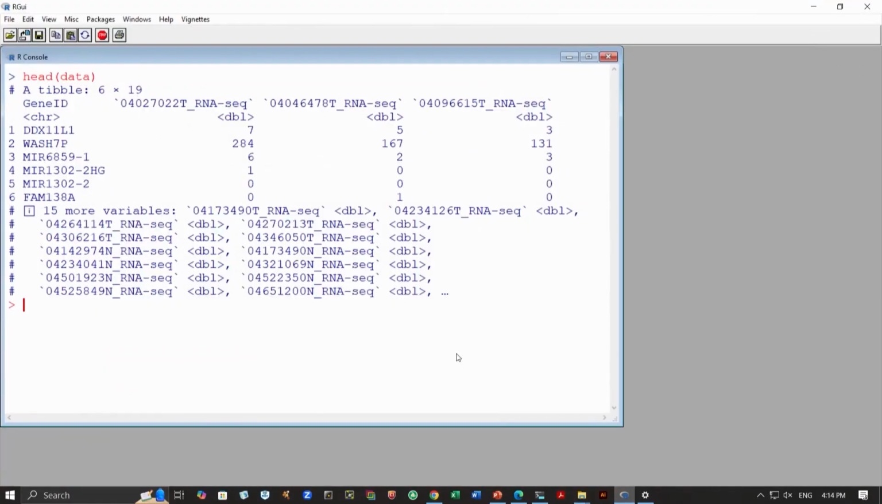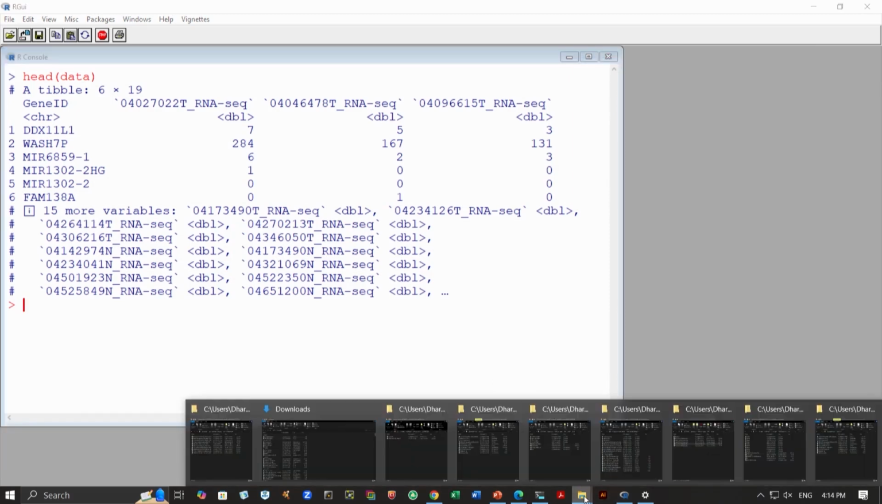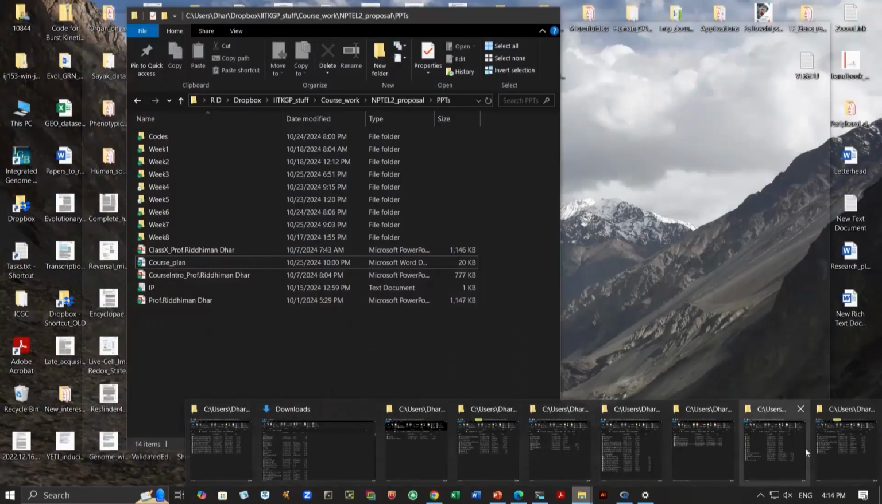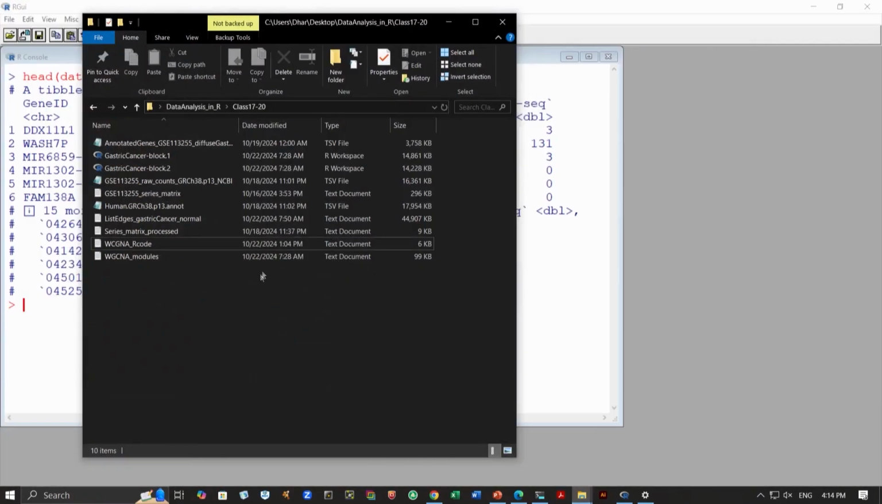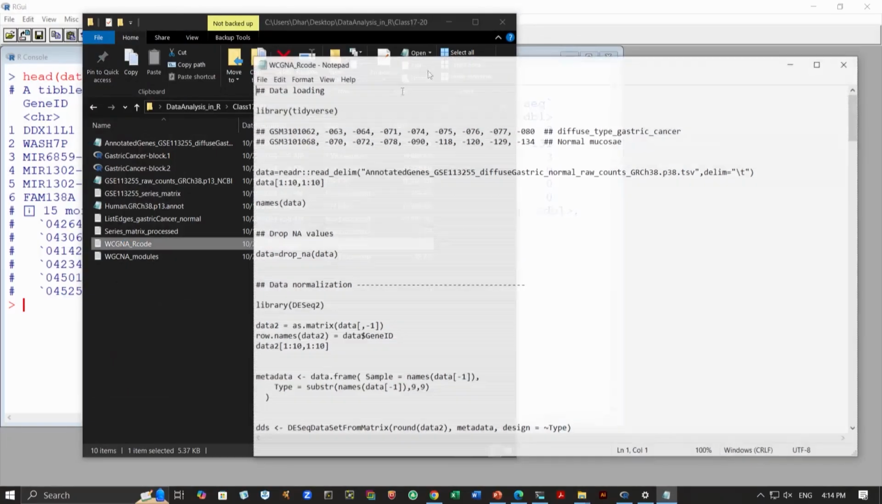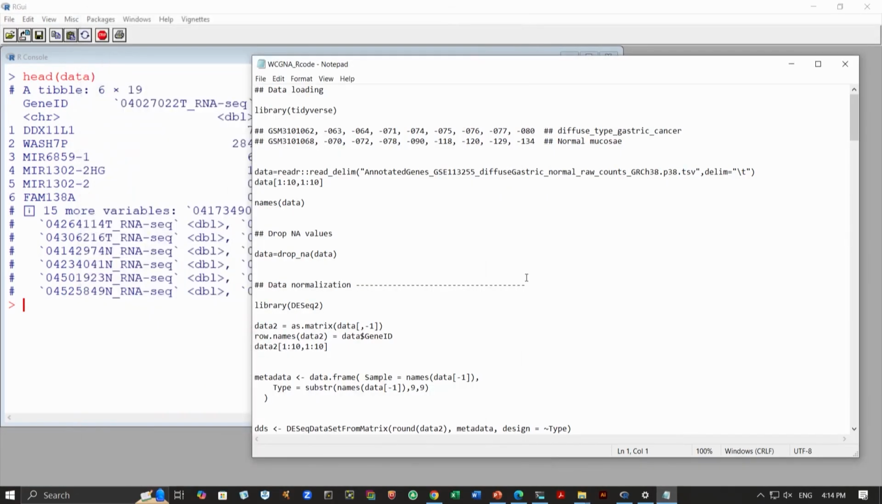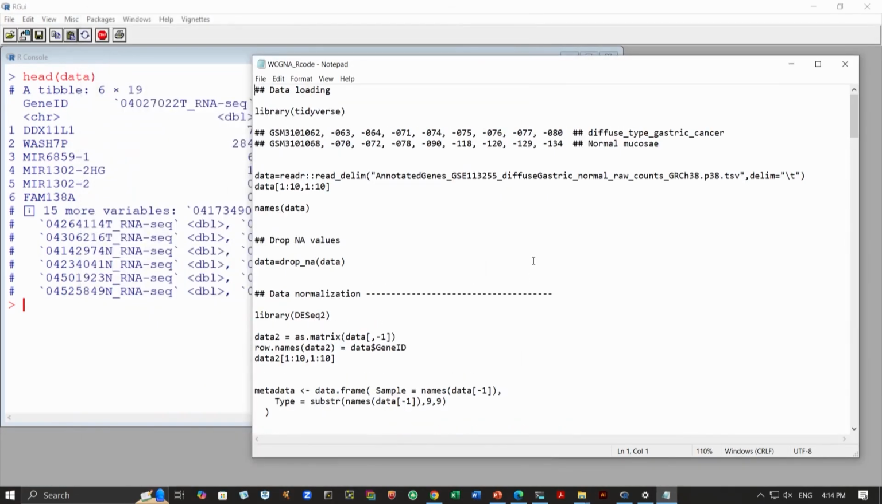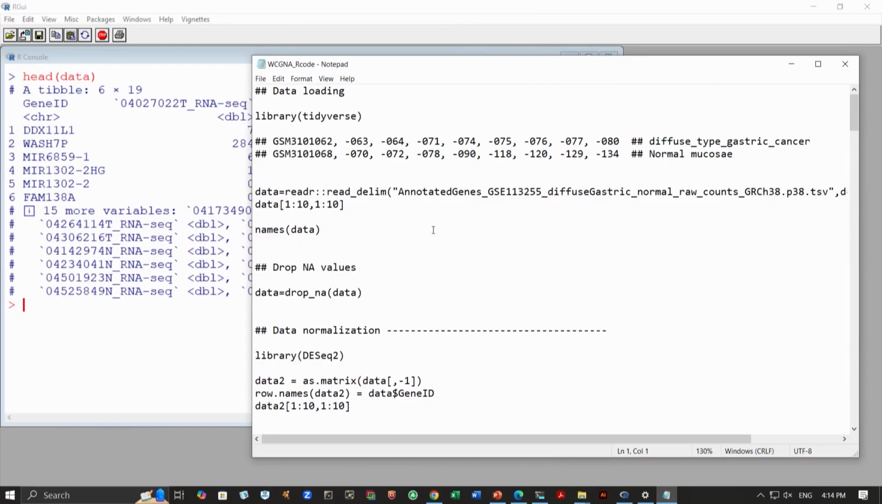So, here we are. I am taking you back to the data set. We did a lot of pre-processing, normalization, etc. on this data, so I will just load that. Just to remind you again of the pipeline, this is the data we loaded using the readr package from the tidyverse library. This is the diffuse gastric and normal raw count data.